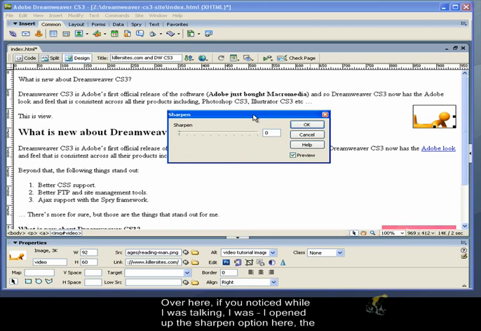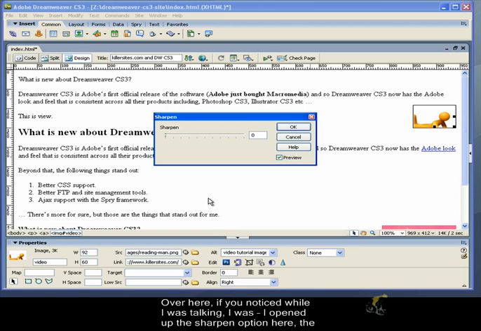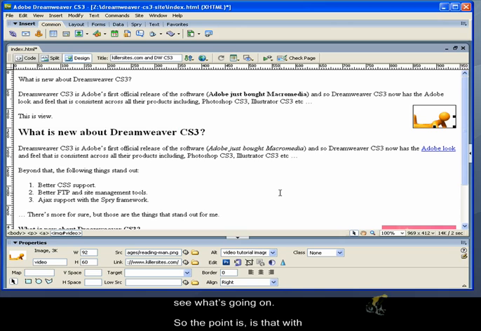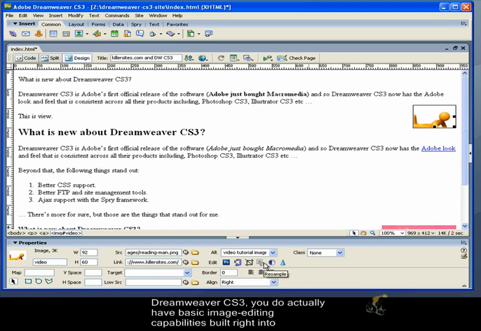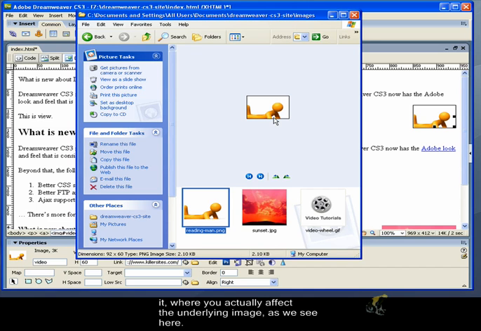Over here, if you noticed while I was talking, I opened up the sharpen tool, so you can sharpen images. You see it's a subtle effect, but you see what's going on. So the point is that with Dreamweaver CS3, you do have basic image editing capabilities built right into it, where you actually affect the underlying image, as we see here.